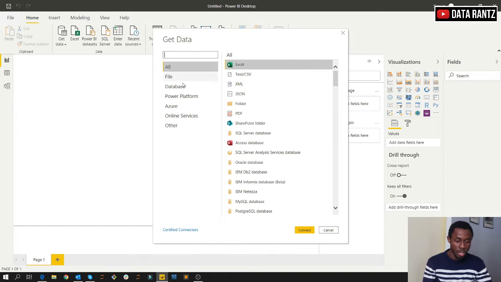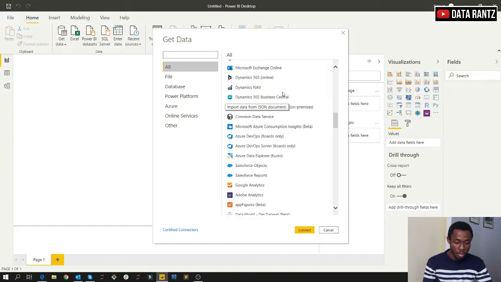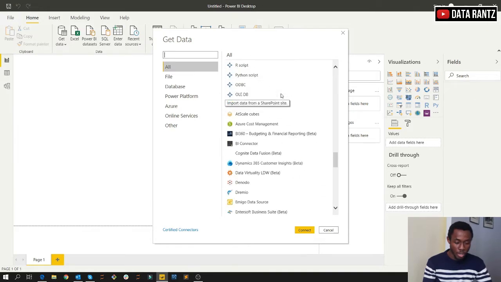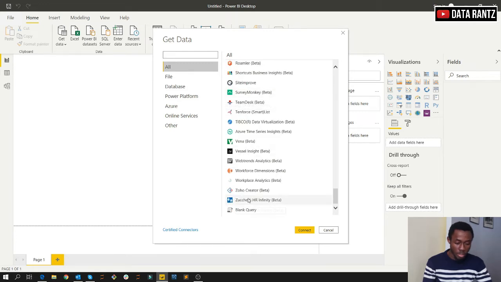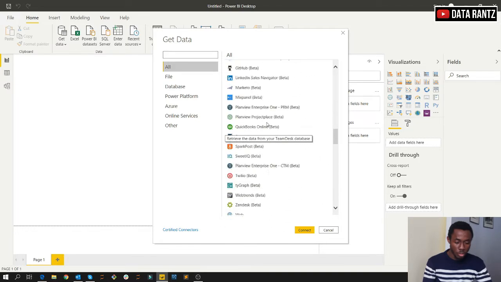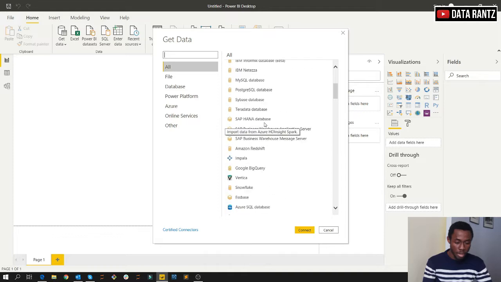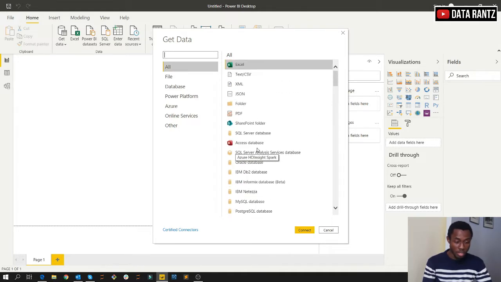So here we see all the different sources that we can get data from using Power BI Desktop. So it has a lot of integration with other services and software, and you can make it pretty easy to get your data into Power BI Desktop. But we're just gonna pay attention to the very basics as of today.